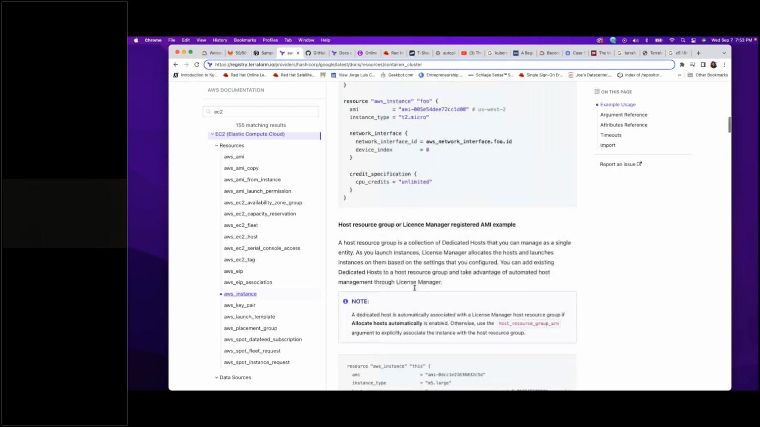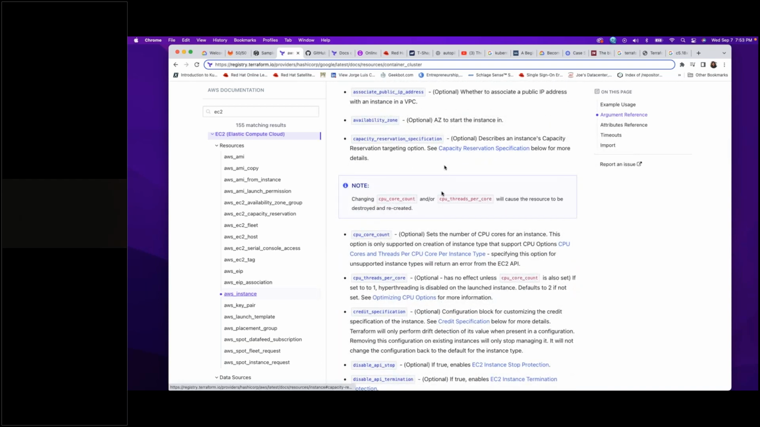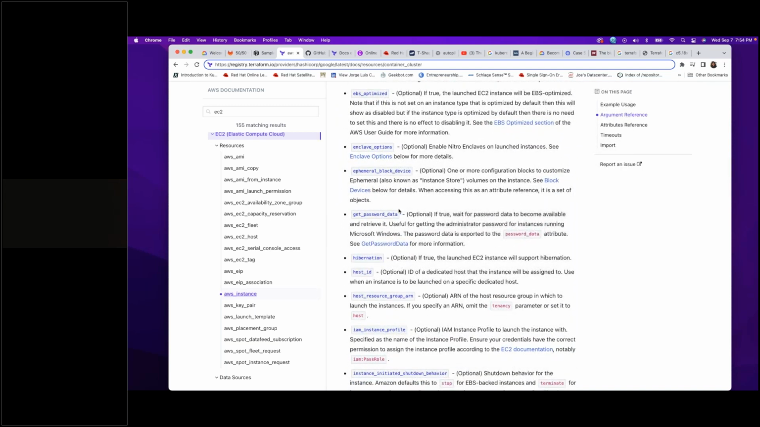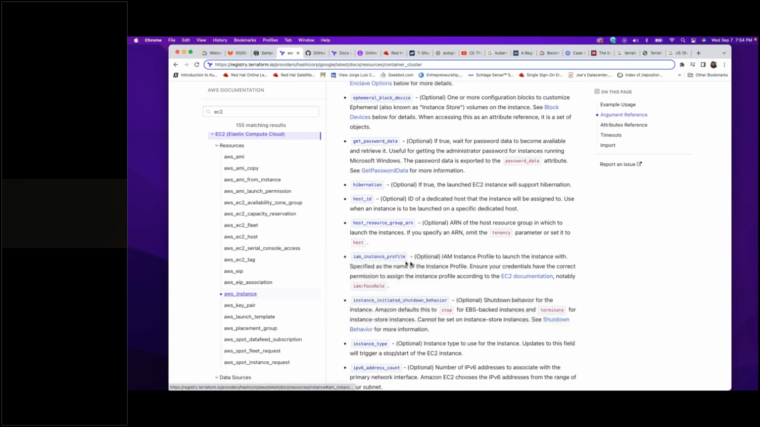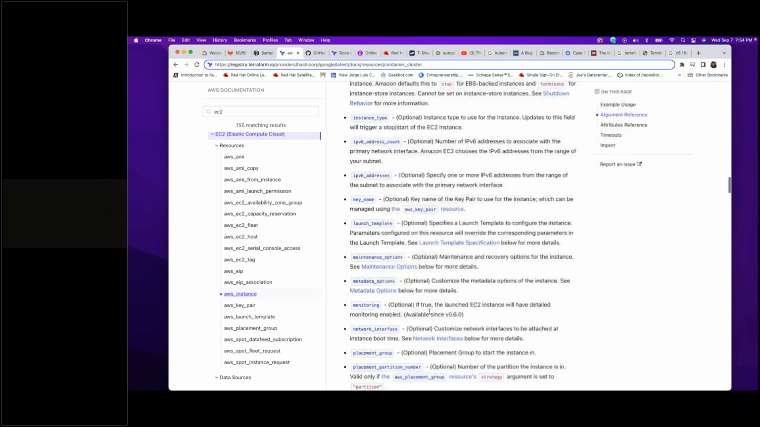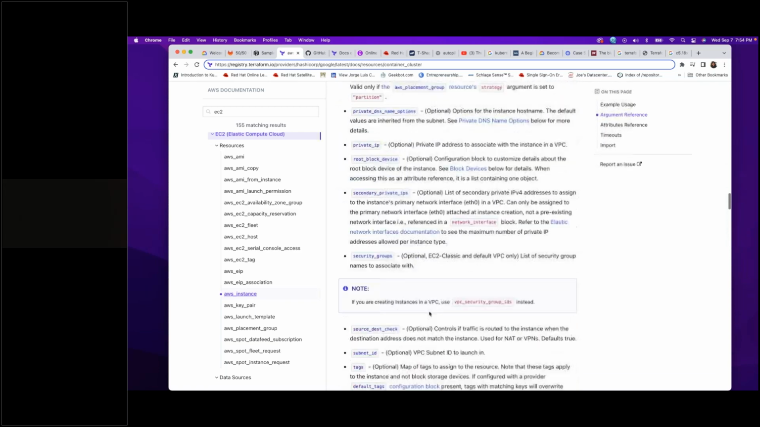Here you can do CPU credits, but not only that, if you come down here, here's everything that you can do with this EC2 instance out of the box. Here's AMI, you can pick the AMI. You can associate it with a public IP. You can do an availability zone, capacity reservation specifications, CPU core count. You can also even do a get password data, right? You can attach an IAM instance profile, the instance type, the key name that you want. If you already have some keys, you can associate the AWS key pair, monitoring, and so forth. So the list goes on: security groups, tags, the whole nine, right? Those are all the things that you could do under arguments.